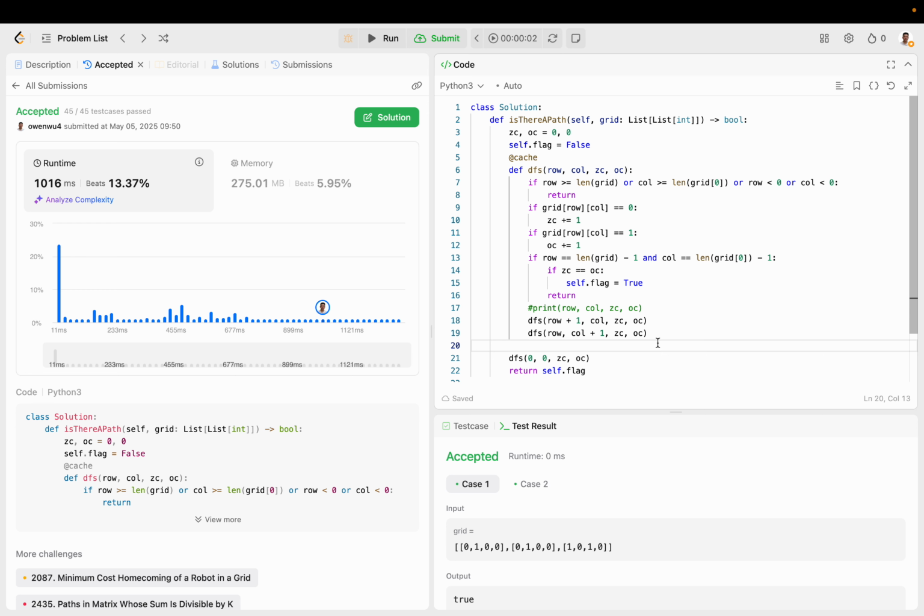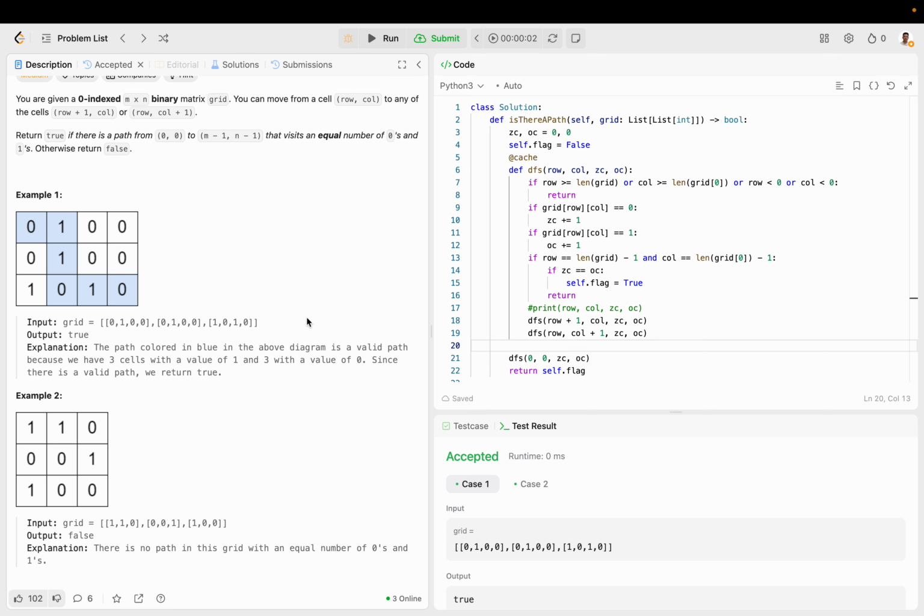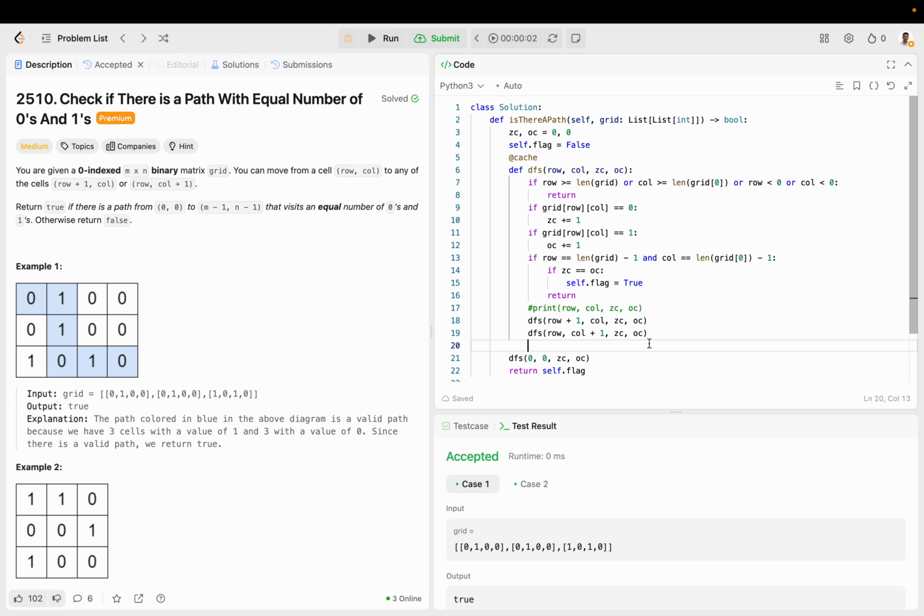So again, I'm really proud of solving this on my own. I usually am not very good with dynamic programming, so it's a big deal for me. So yeah, pretty proud of it.